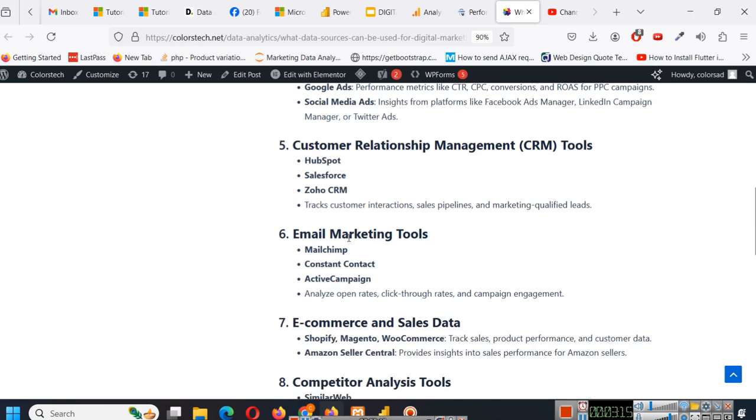You can use email marketing tools also. Email marketing tools like MailChimp, Constant Contact, ActiveCampaign can analyze open rates, click-through rates, and campaign engagement. If you are using something like Zoho CRM, with Zoho CRM you can send emails also if you have that service with you. So to how many people your email was delivered, how many of them opened the email, how many of them clicked on links that were sent in your emails, and then you can track those things.